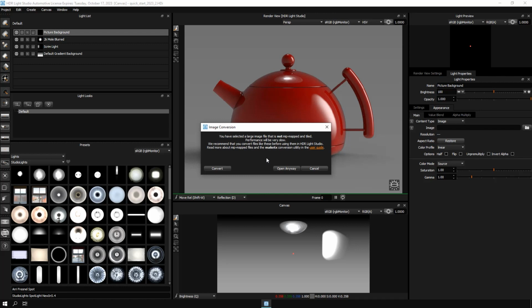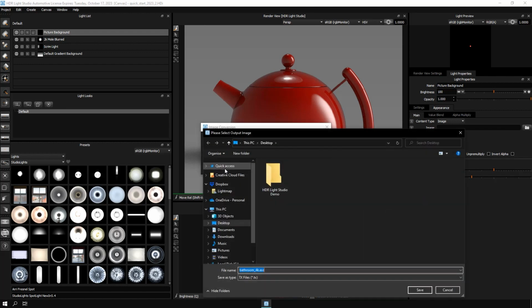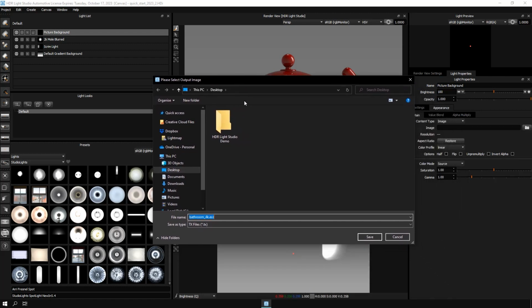When we convert our high-res image into a mipmapped .tx file, our image will be loaded at a resolution that's needed for our HDR Light Studio session, allowing HDR Light Studio to remain fast and responsive. So, it's highly recommended to always convert your image files. We'll be asked where we want to save our mipmapped .tx file and under what name. I'll save it on my desktop with the same name as my EXR file.